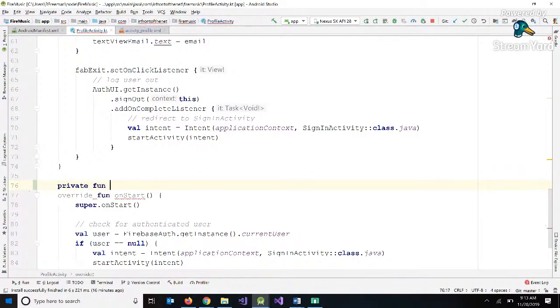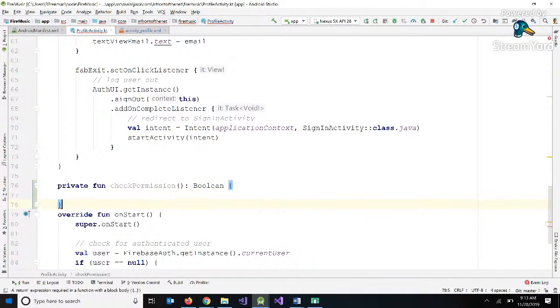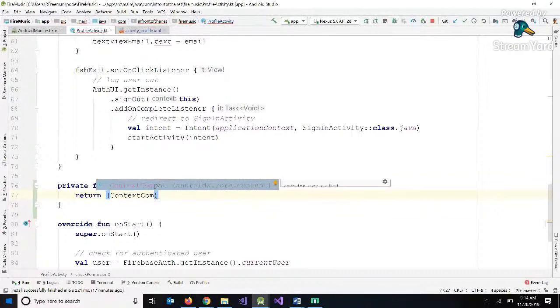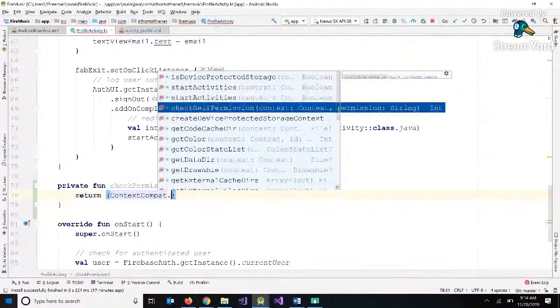So the first one we'll just call check permission, which will return a Boolean. We can use features of the operating system to tell us if the permissions have already been granted, because Android stores those permissions. So we're going to use the ContextCompat class, and it has a checkSelfPermission method. So we want to call this.